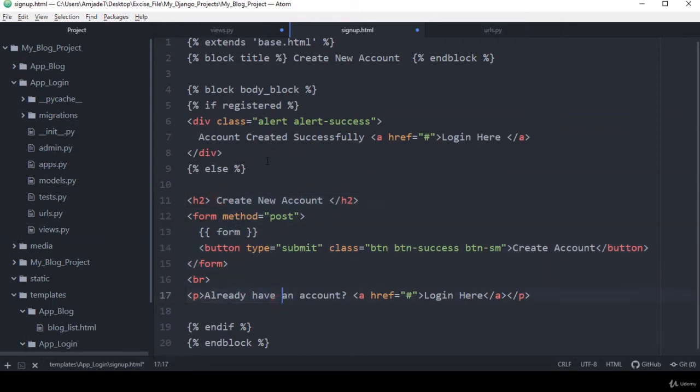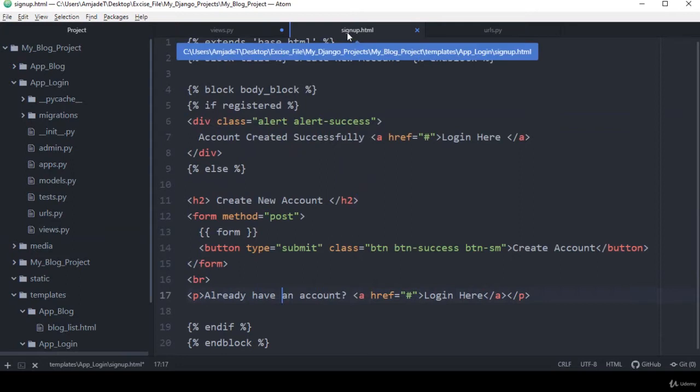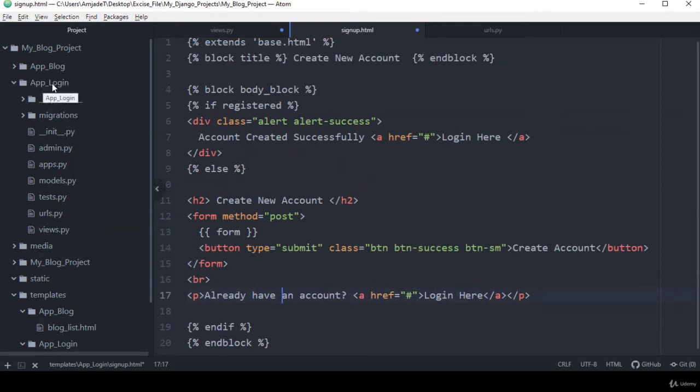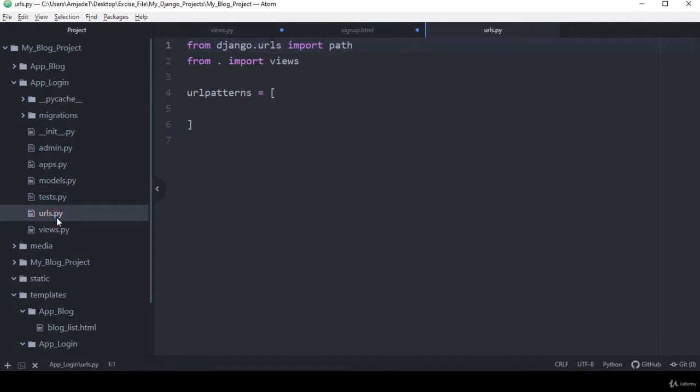Now if you want to access and display this sign up page, first of all we have to create a URL. In our app logging URL file, I want to display it. First of all there is our URL pattern. Into the URL pattern area, I want to create a path. I have already imported our path, and from the main directory I have already imported our views.